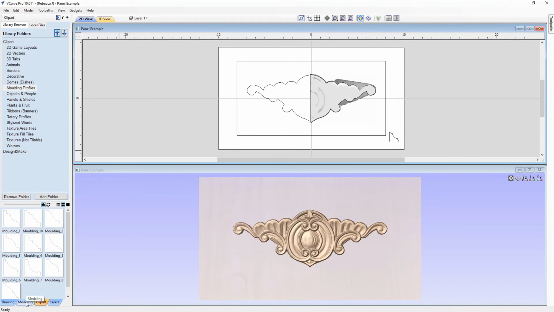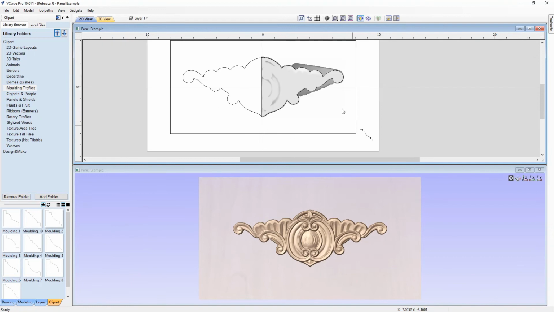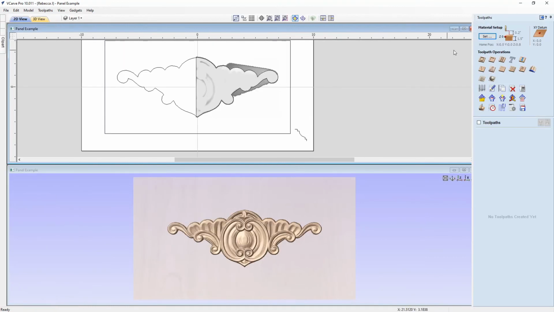Okay, so we're going to use that with the molding toolpath to go ahead and create our part. So for the molding toolpath, I don't need this leg here, so I'm just going to go into node edit, we're going to right click, and we're going to delete that span there. Right then, let's go over to the toolpaths tab.